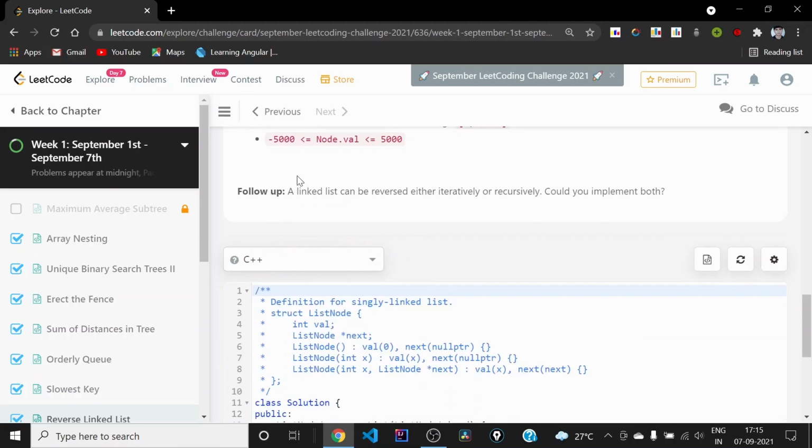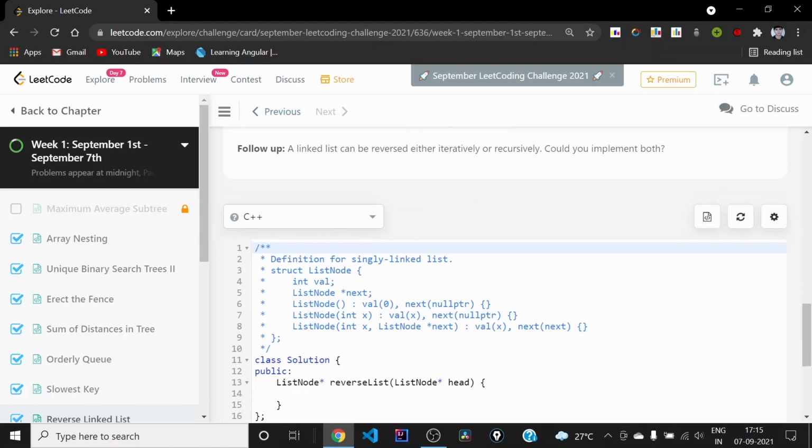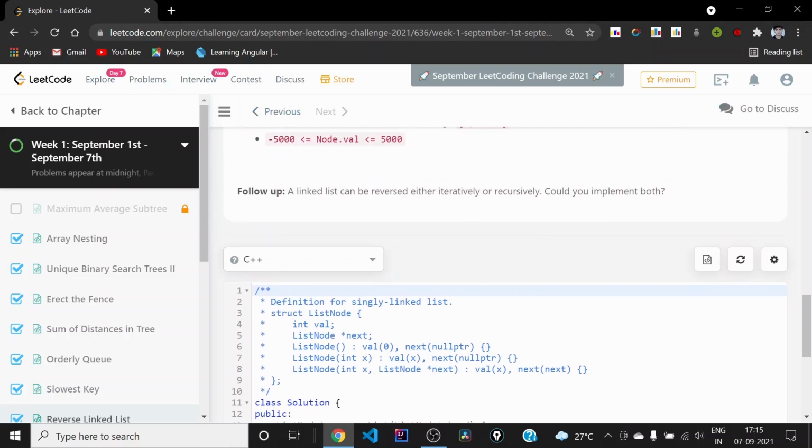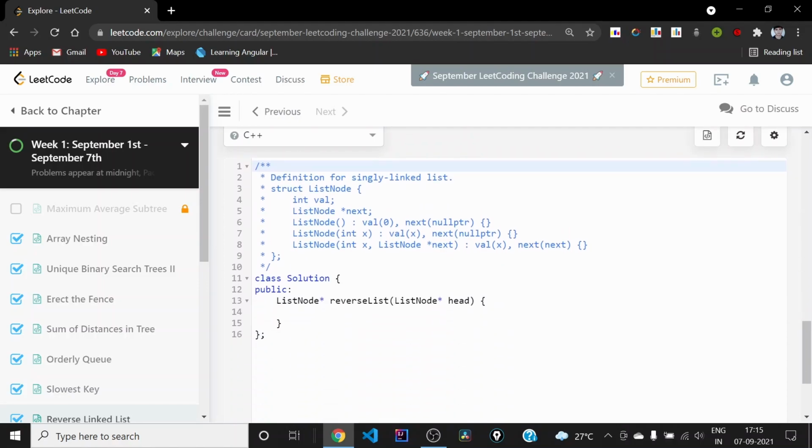And there is a follow-up that a linked list can be reversed using both an iterative approach or a recursive approach. So we are asked whether we can implement both or not. So first I will be solving it using the iterative approach, and after doing that we'll be taking a look at how we can do it using the recursive approach. So the recursive approach is simpler than the iterative approach. I guess we should start with the recursive approach. So yeah, first I will be implementing it using the recursive approach, then we can move to the iterative approach, right?